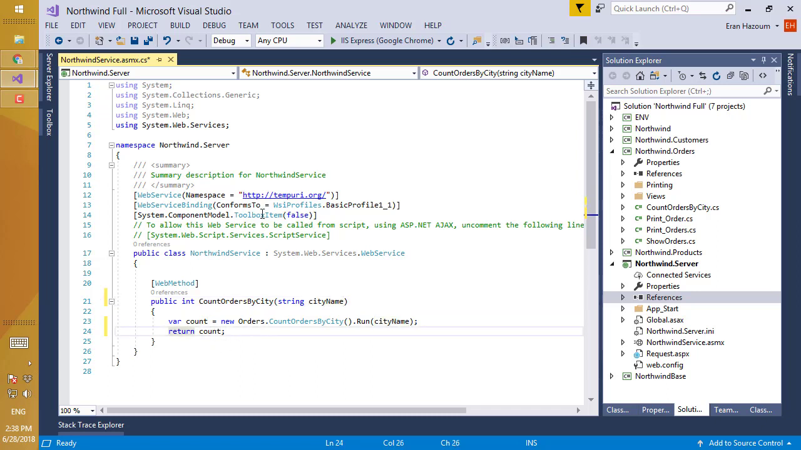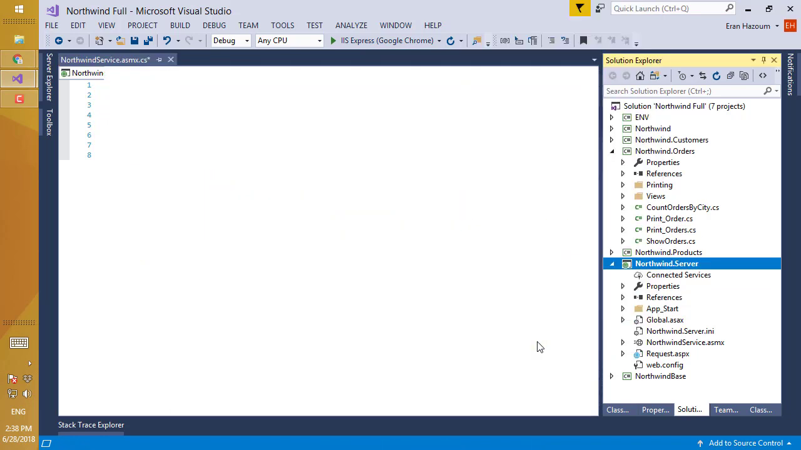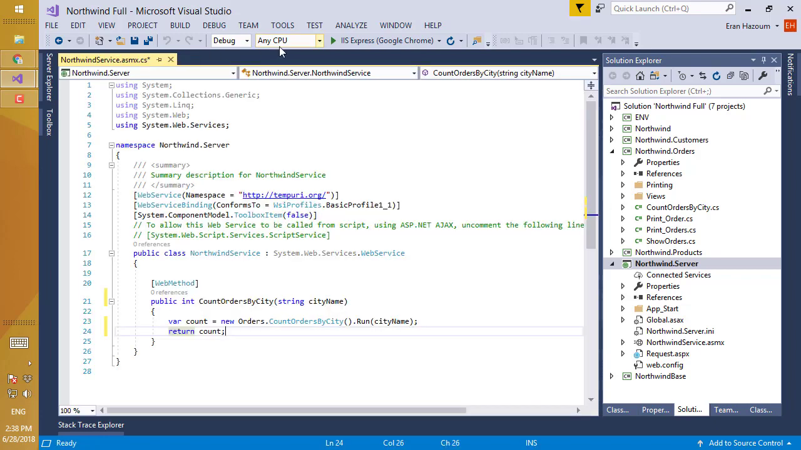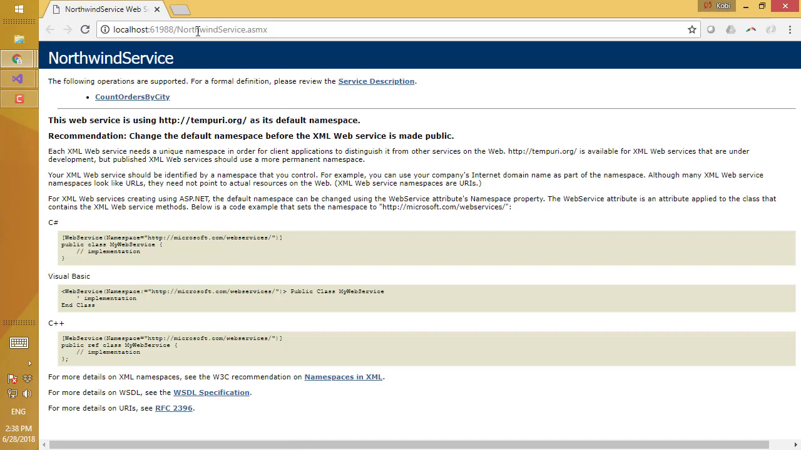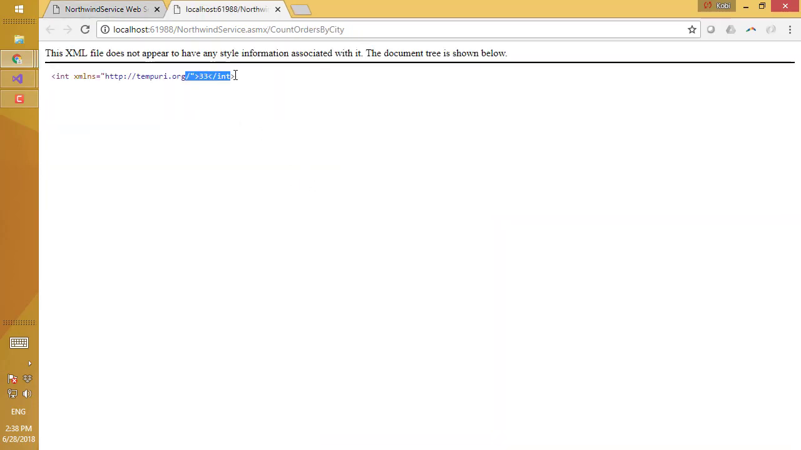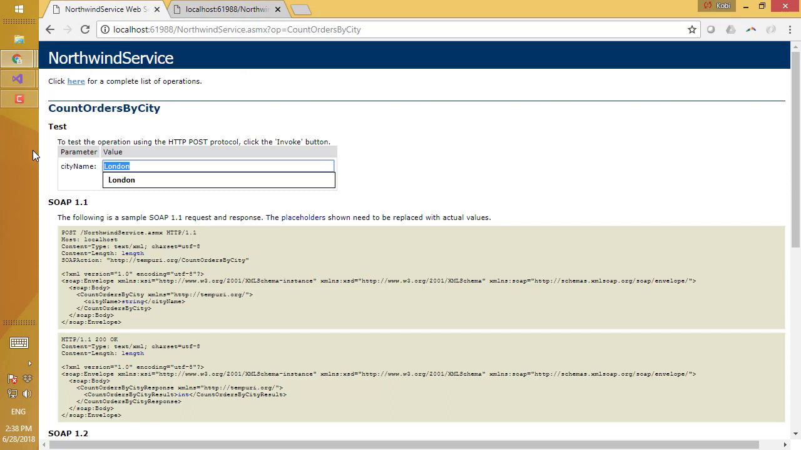So let's see how this works. Now, let's make sure that in the properties of the web project we use IIS Express, which means that I can just run a test here and it's browsing to the ASMX file because I was at the open file. And here is the operation. And let's try it as we did with the desktop app. So I'm inputting London, invoke, and I get 33. Let's try with another city like Paris, and we get 4.